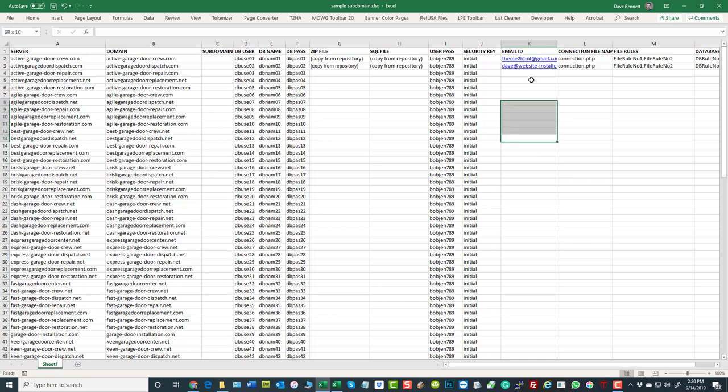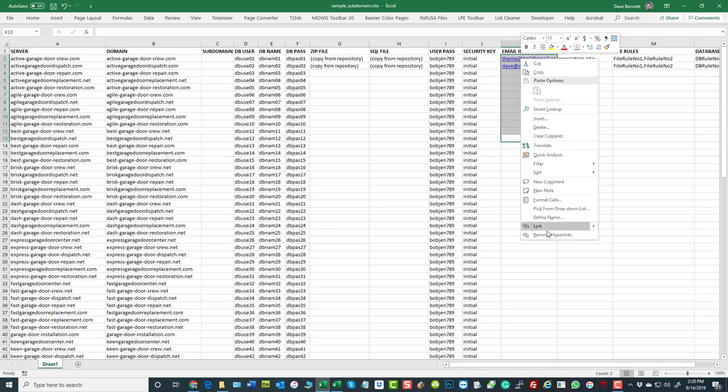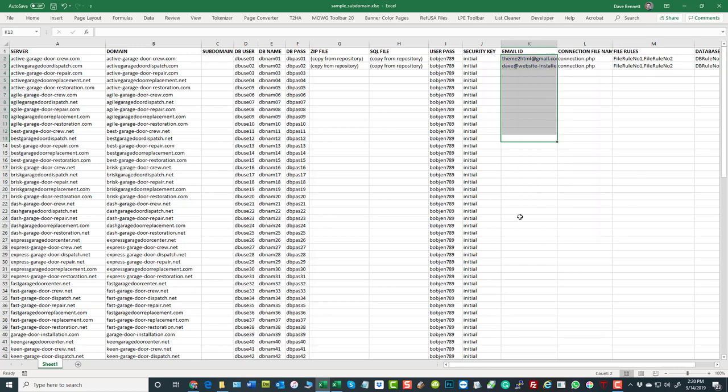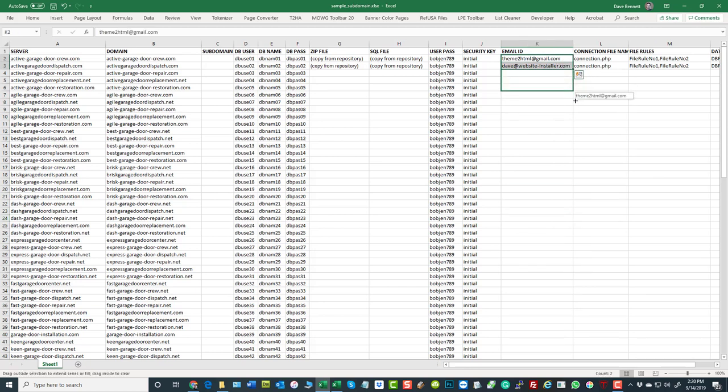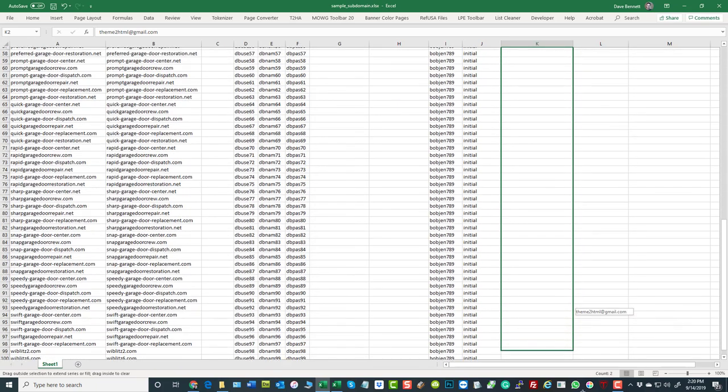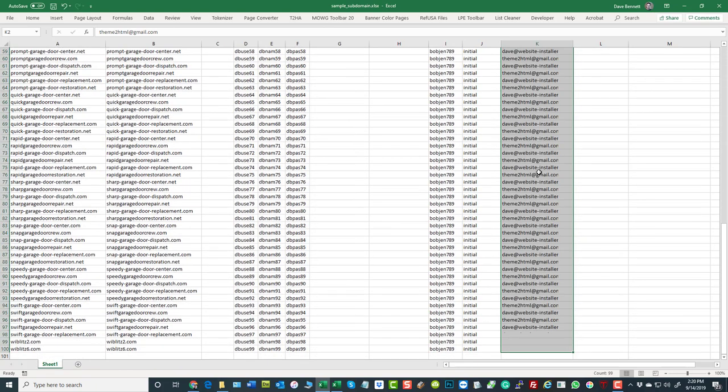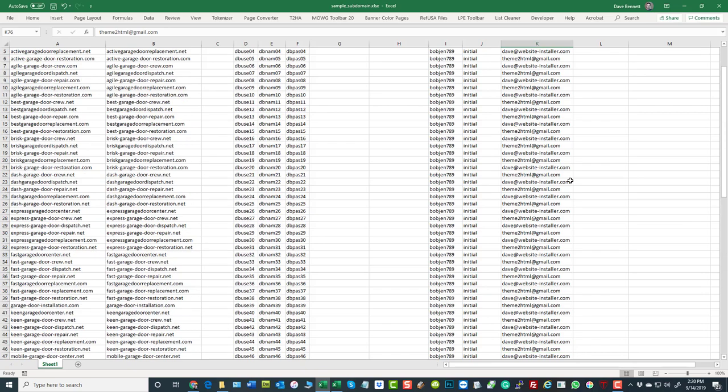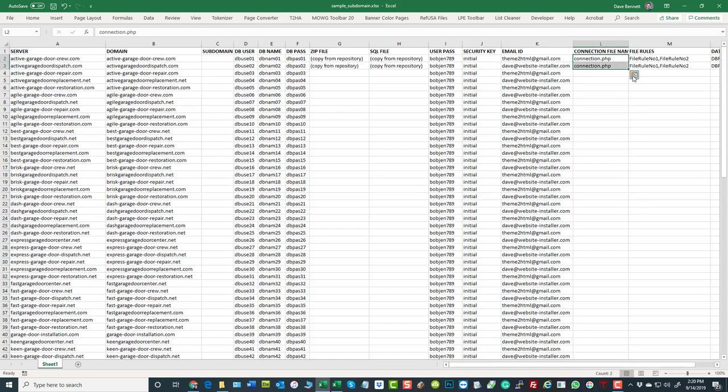Okay, and then I'm gonna highlight that, right click so I can remove the hyperlinks. Okay, double click up here. Now, that way, if I highlight those two and drag it down, see what it does? It keeps going back and forth. You'll see. Yep, there. So that's done. Connection, that needs to go down.